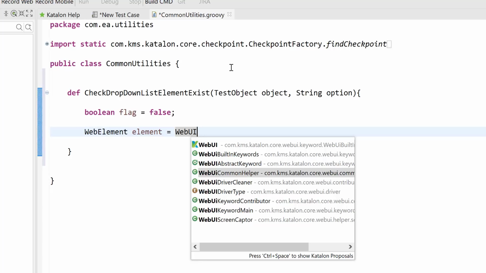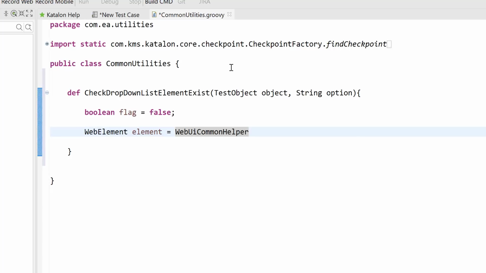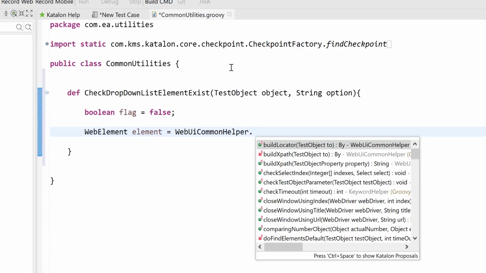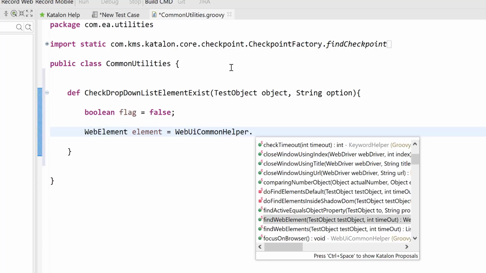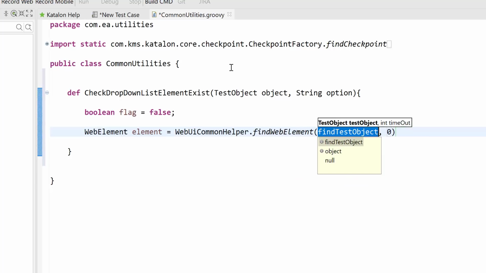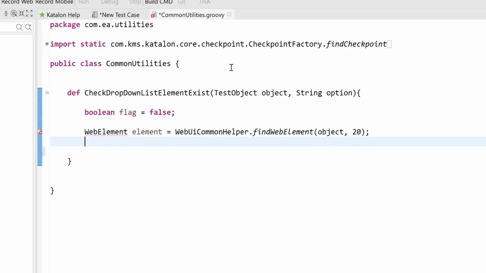So you can directly go through the Selenium methods, and you can perform the operation. You can see here, it checks test object parameters, and the one which you're looking for, the find element, is also available here. So you can use this find element, and then you can pass the object here, which is this, and the next option is the timeout, which is going to be 20. So I'm going to set the timeout as 20 so that it doesn't throw any errors.